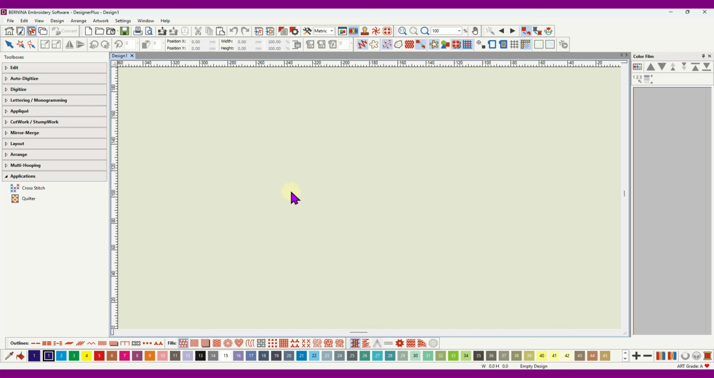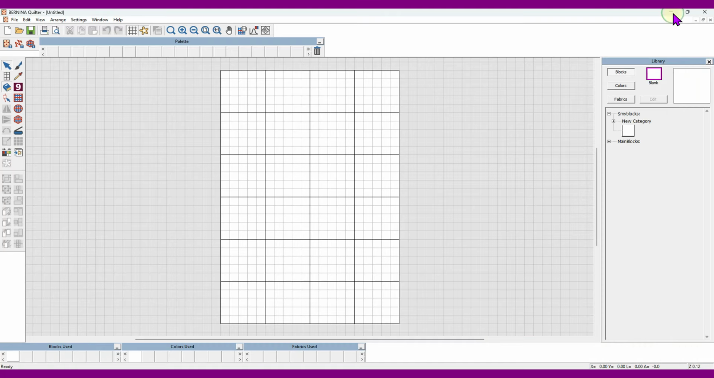Now you can't see it because it is actually a standalone program that opens up, but it will be down here in your taskbar, or if you minimize your Designer Plus, it'll be behind that. So just either click on the Quilter program in your taskbar or minimize your Designer Plus, and your Quilter program will be showing here. Now, as I said, it's a standalone program and it hasn't changed for many versions. It was added to the software a long time ago, and so it's never been updated.